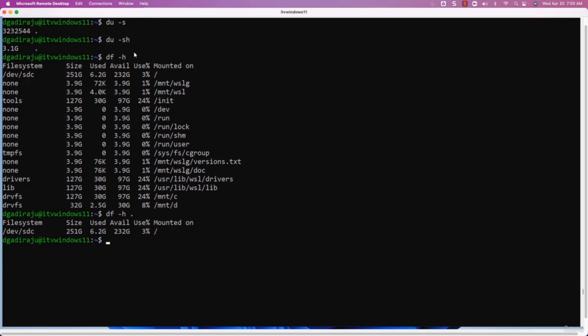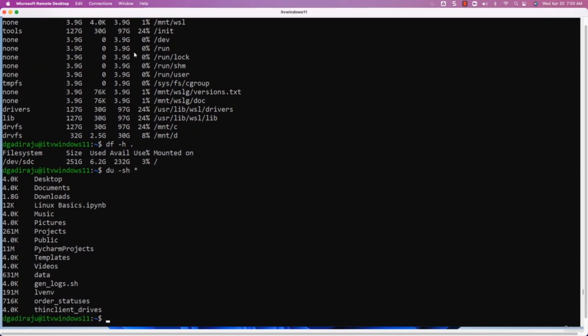That being said, now you can also say du -sh *. Instead of recursively going through each and every folder and file and giving us the storage, it will only give us storage at each and every folder level or file level in this folder. You can hit enter and you should be able to see the output.